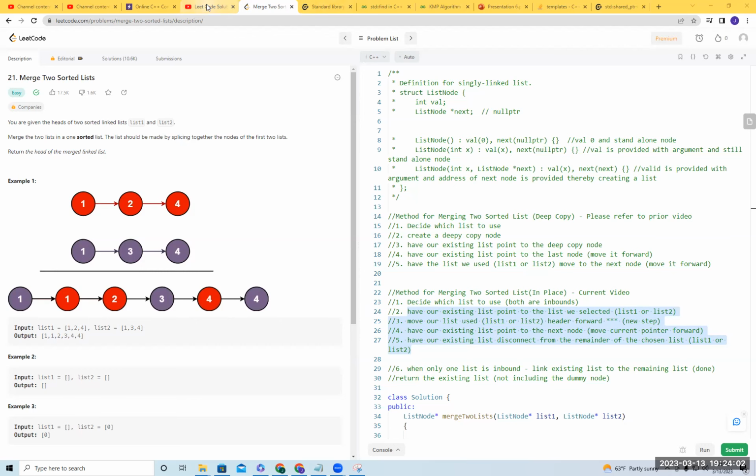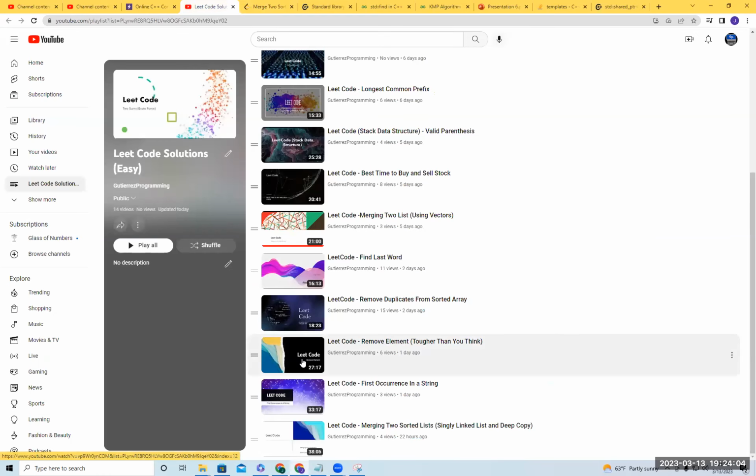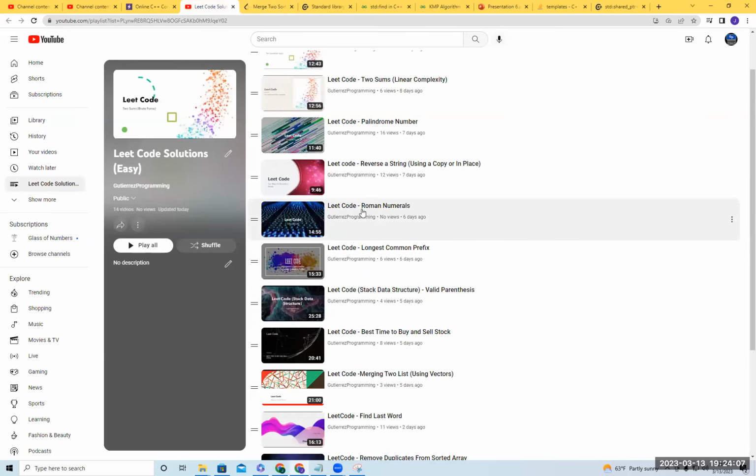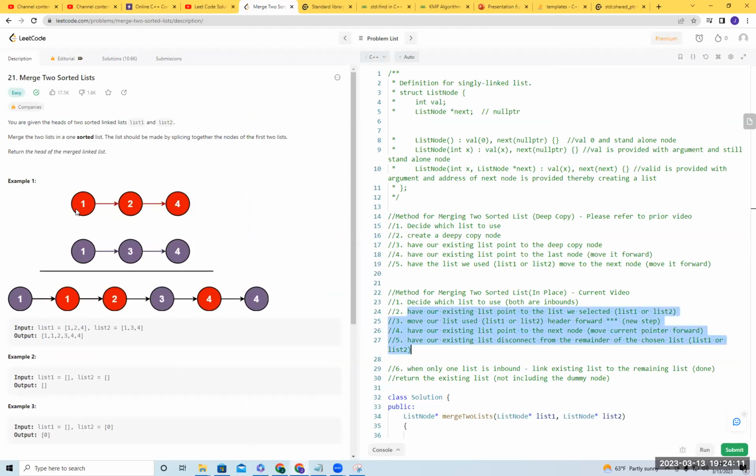I do have previous versions of this problem. I strongly welcome you to first watch the video where we use two vectors. So essentially we take two sorted lists, and we merge them into one list. In the first example, I tried to ease into it by using a more straightforward data structure, which is just vectors. For the second video, I performed this problem using actual nodes, linked lists, instead of vectors, except I performed a deep copy.